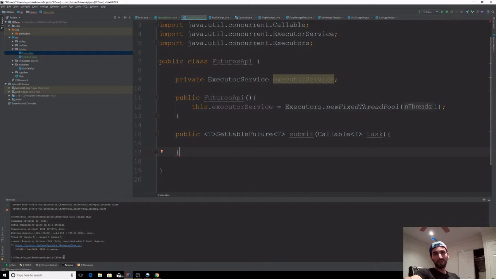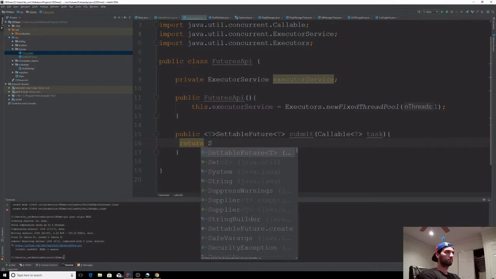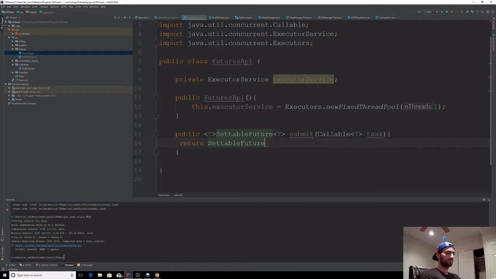I keep doing this, a lot of JavaScript. Oh, all right. So we accept the task. Obviously, we haven't submitted yet, but we're going to. And we're going to return a settable feature, and then.